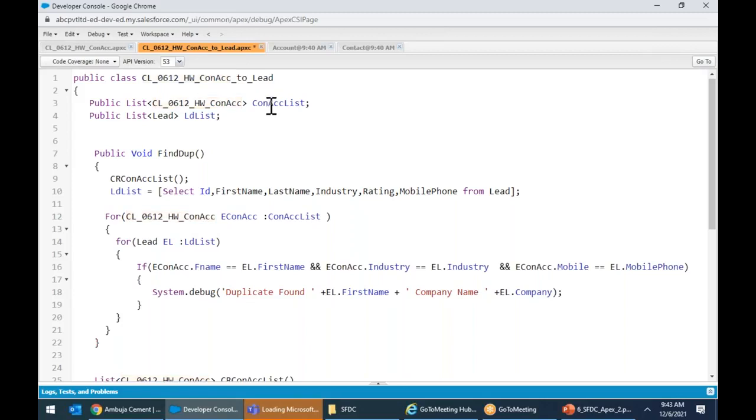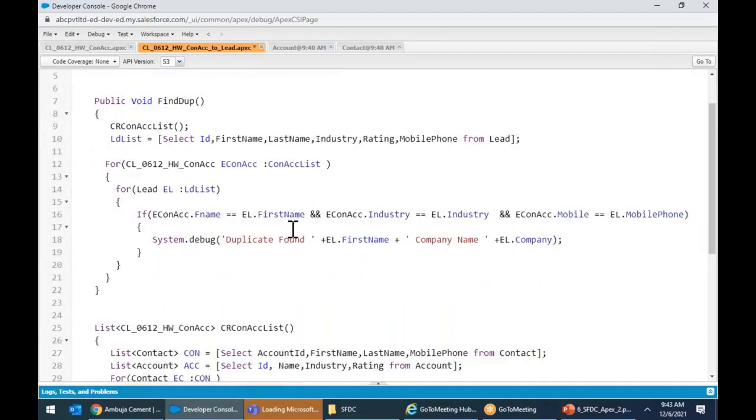Do we need to initialize them, sir? Lead is lead only, no? Lead is lead, that's for sure. Otherwise you'd have got an error there. LD list, lead list.